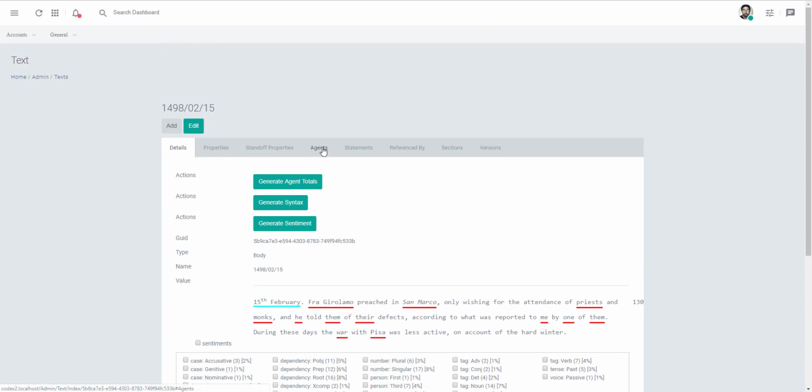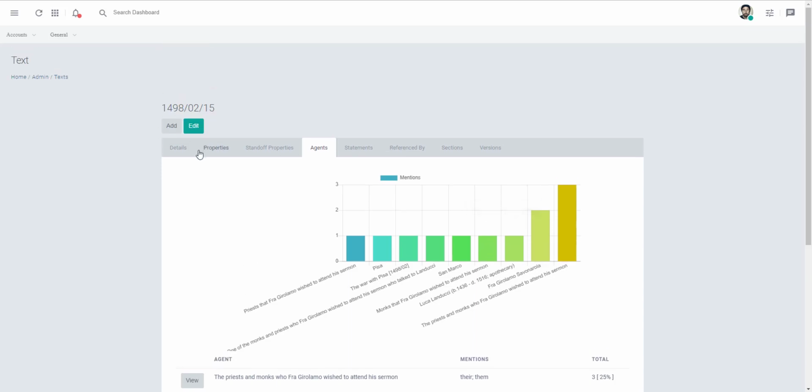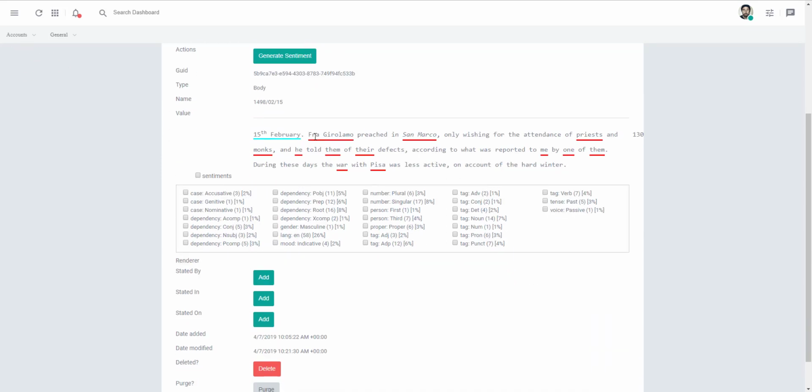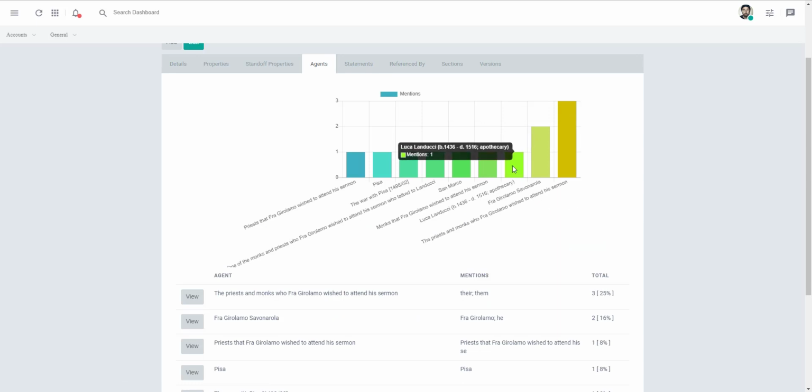If we look at the agent screen, we can now see a breakdown of who and what is mentioned in this text. And if we think about the named entities that were in the text, Fra Girolamo, San Marco, Pisa, these are the typical entities that would be annotated, I think, in most texts. But now if we look at the Agents tab, we actually find the most referenced entity is this collective, the priests and monks who Fra Girolamo wished to attend his sermon. So in one sense, this could be considered the subject of this diary entry.